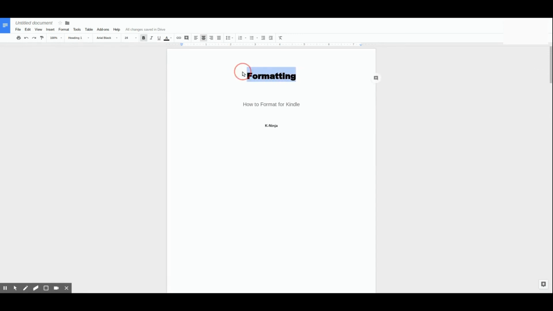Formatting, I think I made a mistake here. Let's see. Did we call that heading 1? We want to actually call that title. And then I'm going to bold that. I'm going to center that. And we can change the font if we like the heading 1 font.